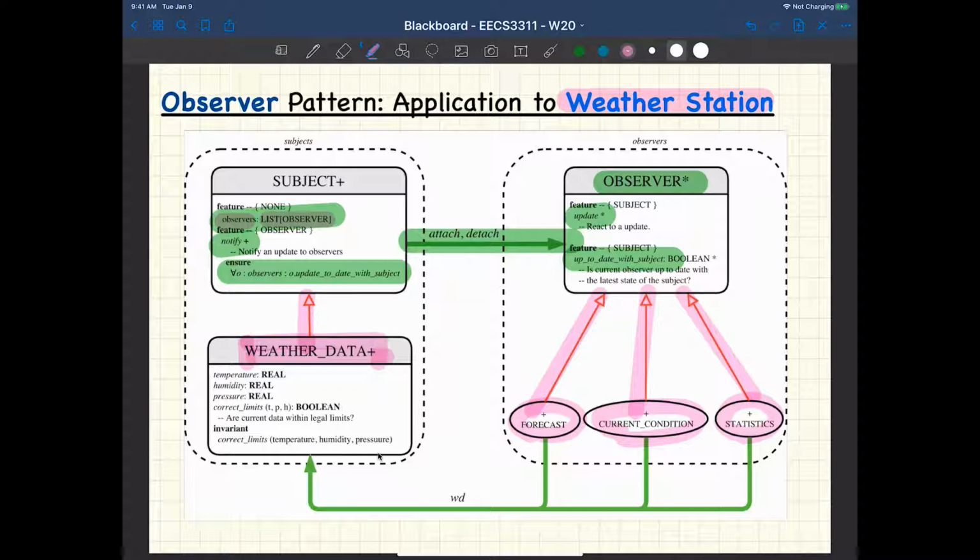And for weather data, not surprisingly, you also got temperature, humidity, and pressure, and also correct limits. So this part here is similar to what we saw in the first design. That's good stuff, so that's why we can adapt them to the second design.